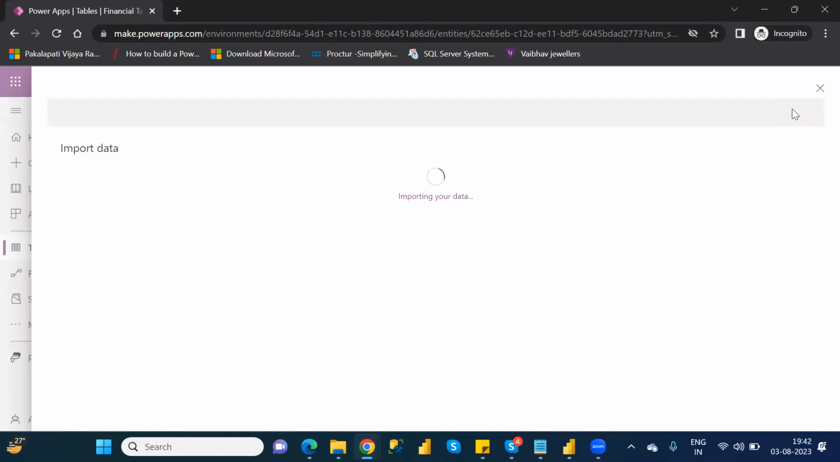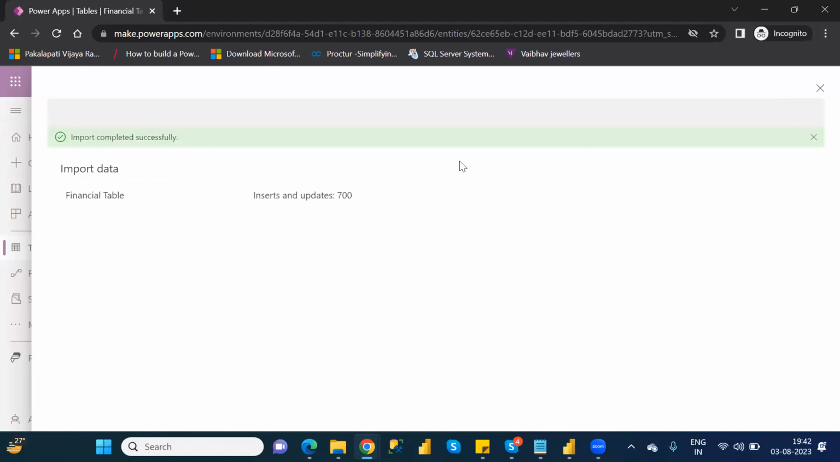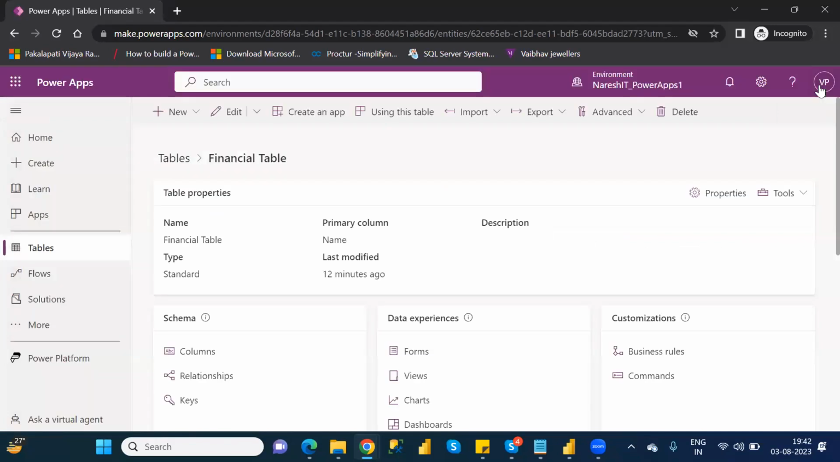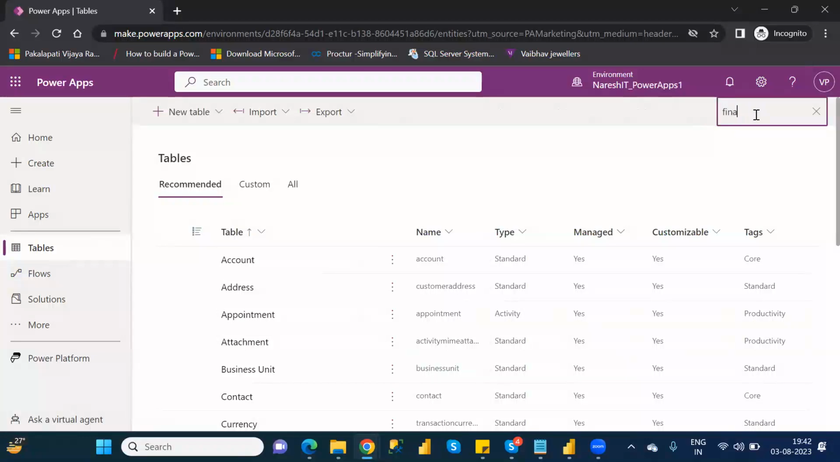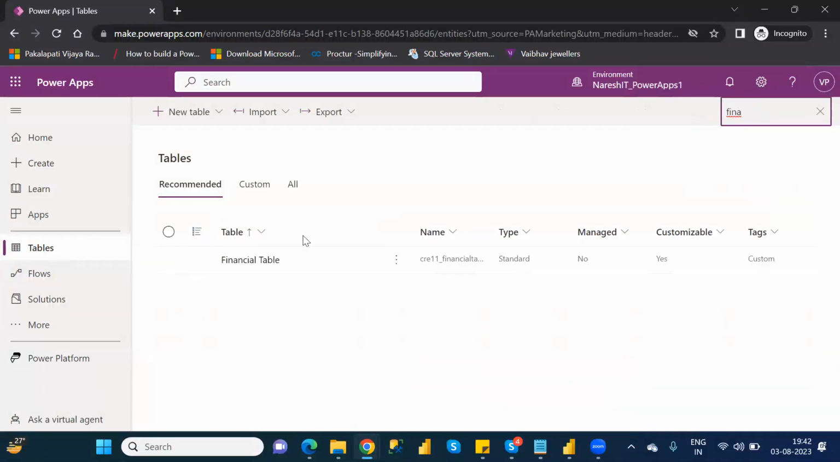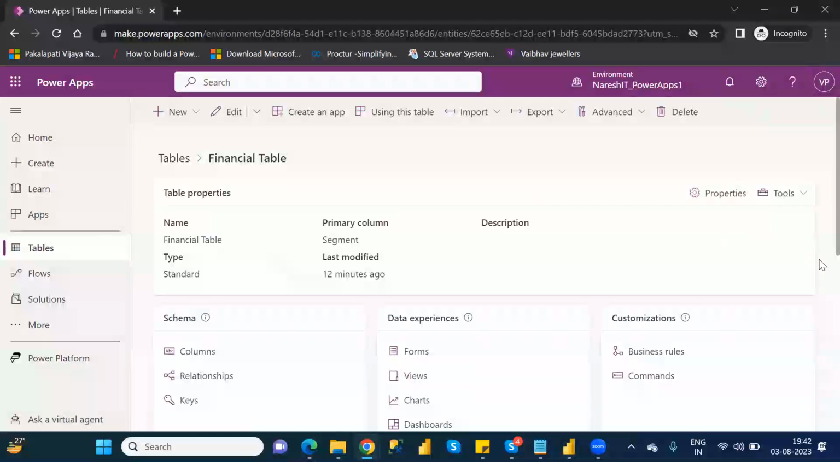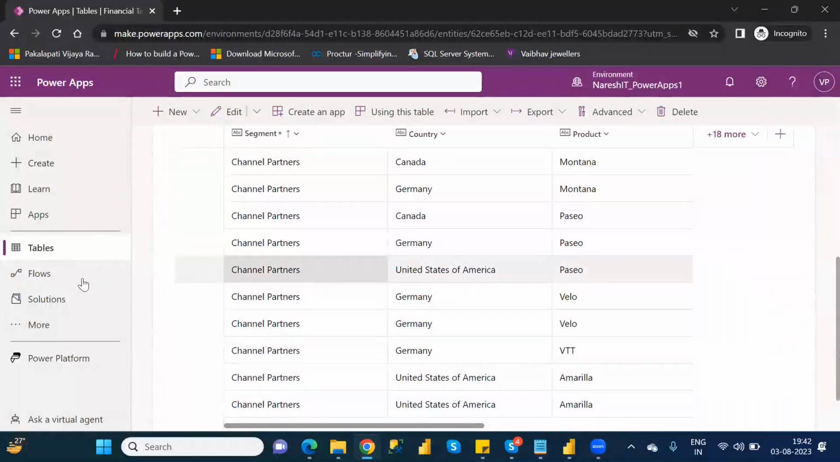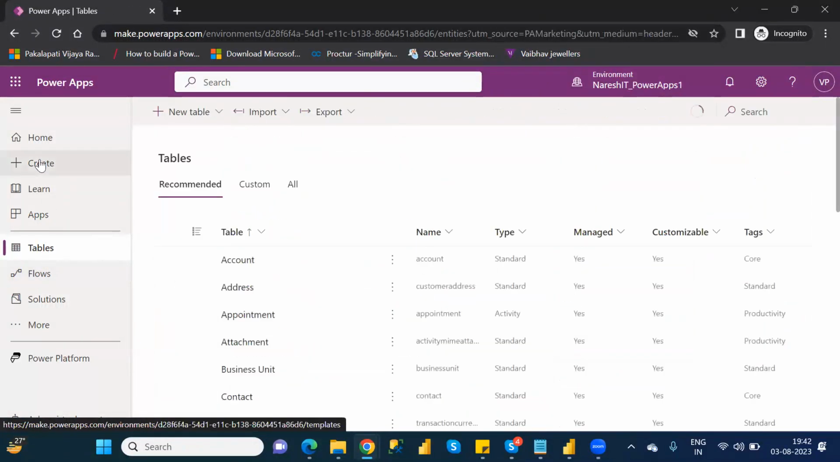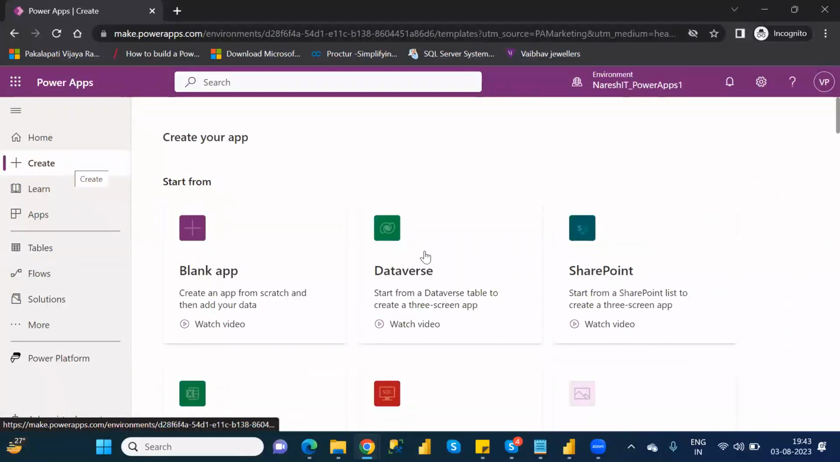Importing the data into that particular table will take some time. See, 700 rows are updated. Understand? So when you go to that particular table, click on tables and here which table is it? Financial table, right? So this is the one. Click on this one. See, those data. If you want to use this related data, again you need to click on this particular table. Here there is an option, create, right?